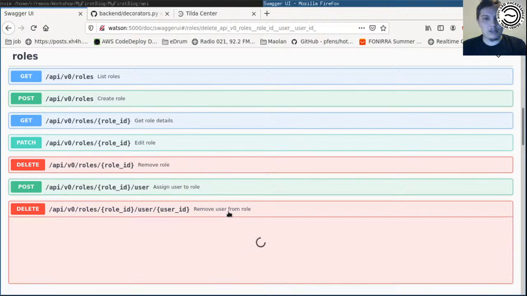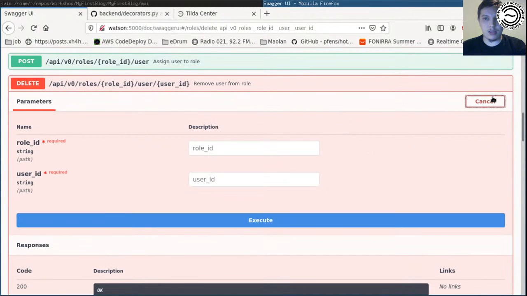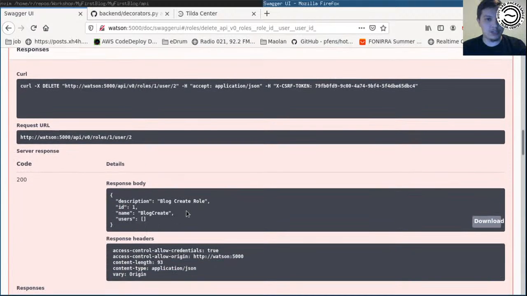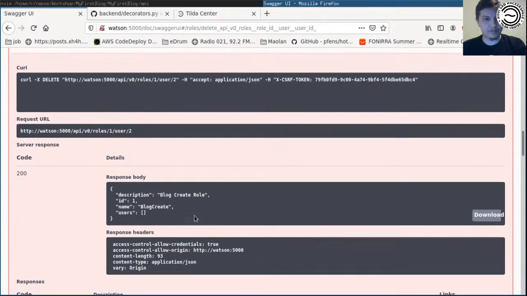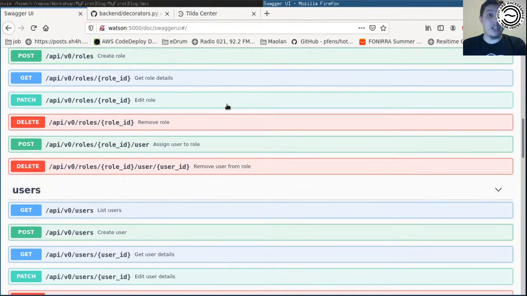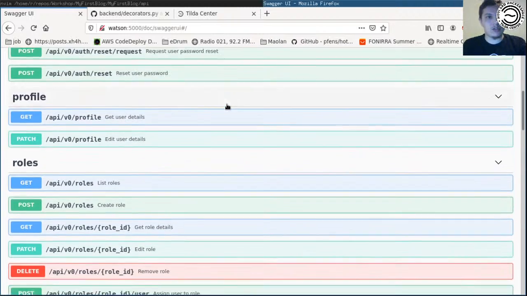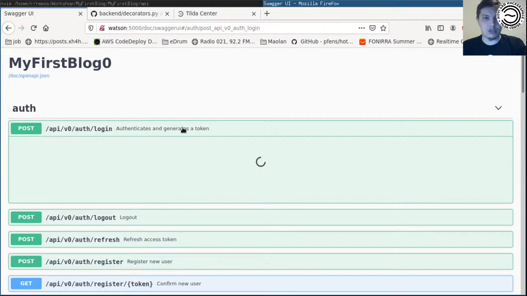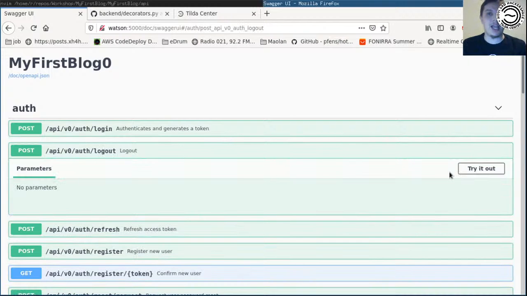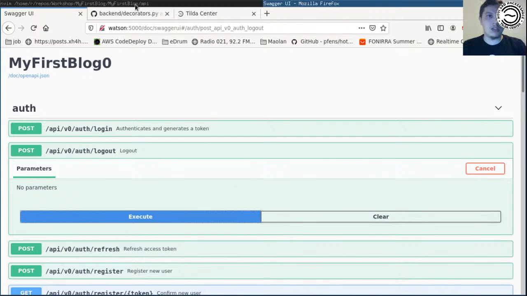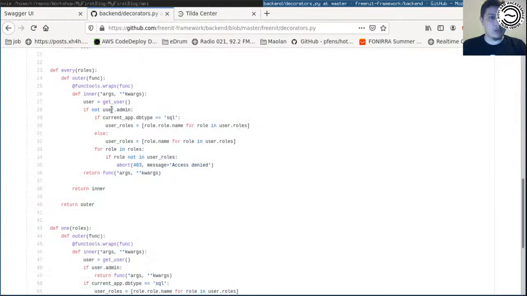Okay, let's go remove user from role. Let's go role ID and user ID 2. I want to remove our non-admin user from role because we want to see the ability to not create a blog post. So we have removed it, and now let's log in as our non-admin user, because admin is obviously admin and he doesn't care about roles. He can do everything.